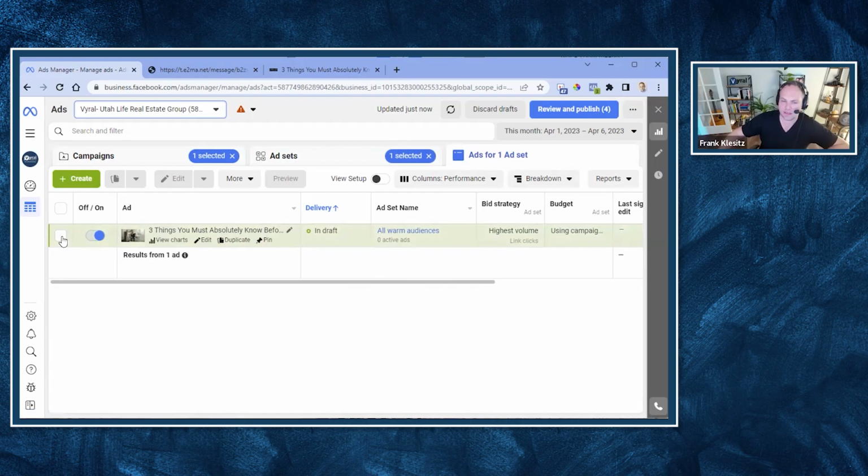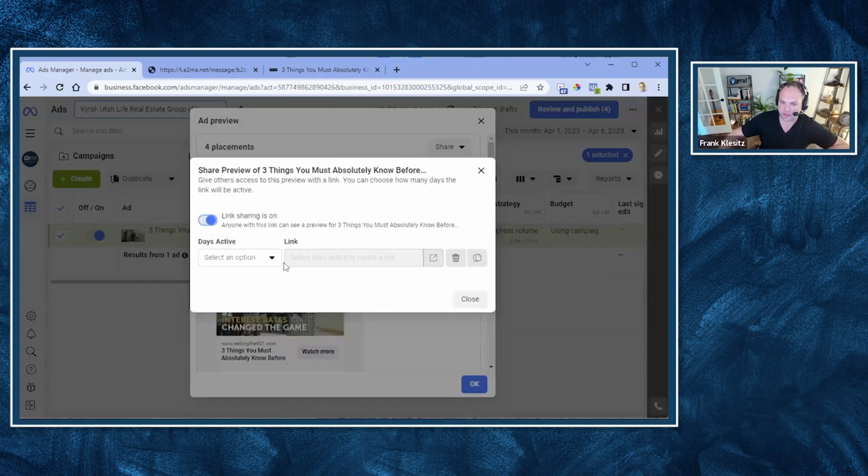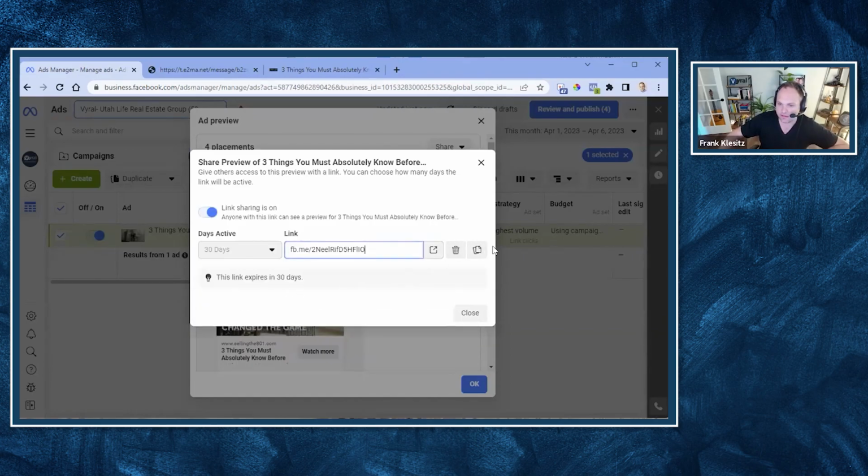It's in draft. Now, the way that you can get the preview to send to the client or to take a look at if you want to run it is you click this preview link and then you click share and you click share link. Turn link sharing on. Sure, 30 days. Sounds great. That's new. And I'll click link to clipboard.